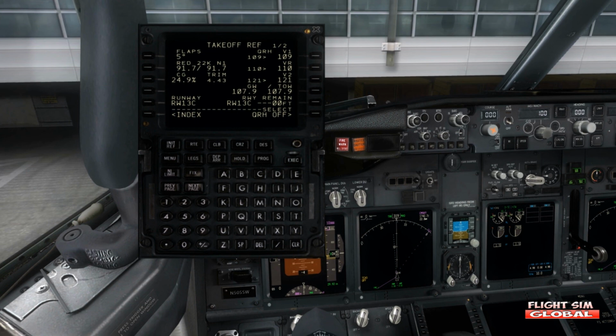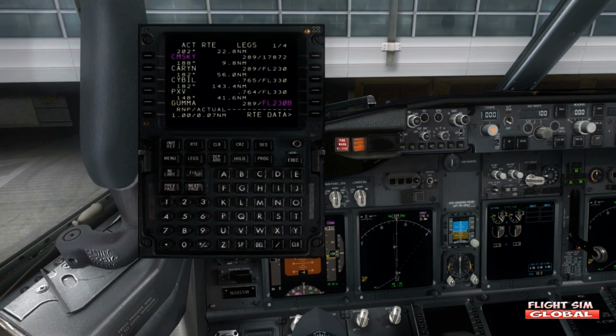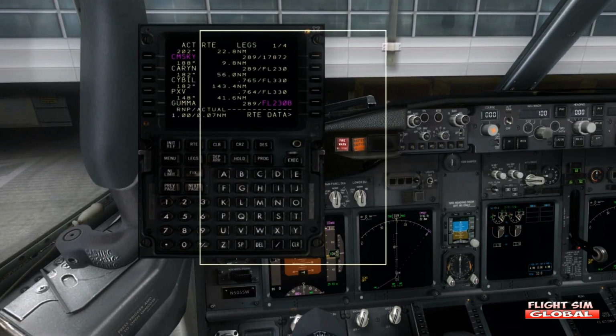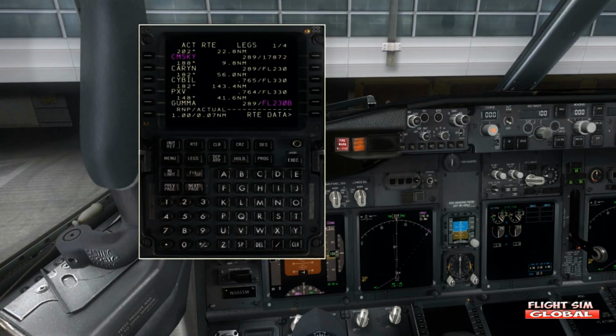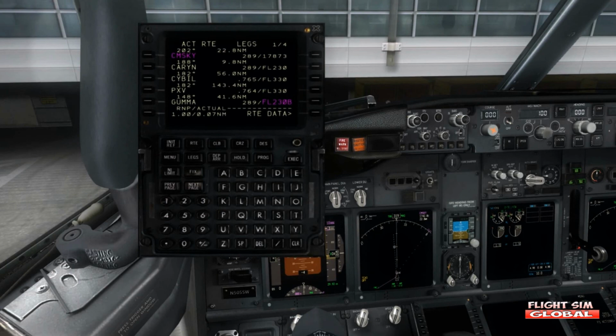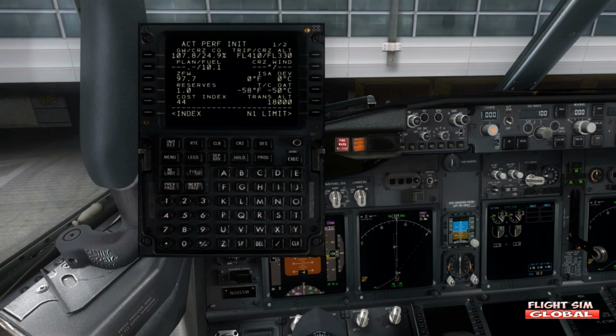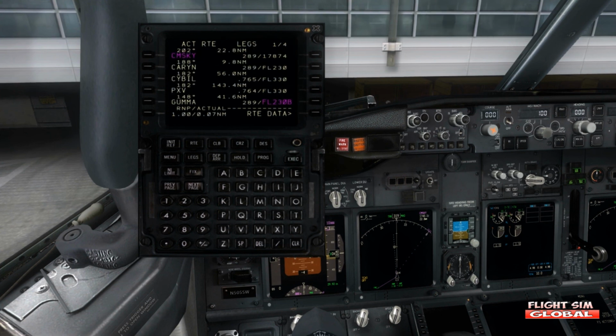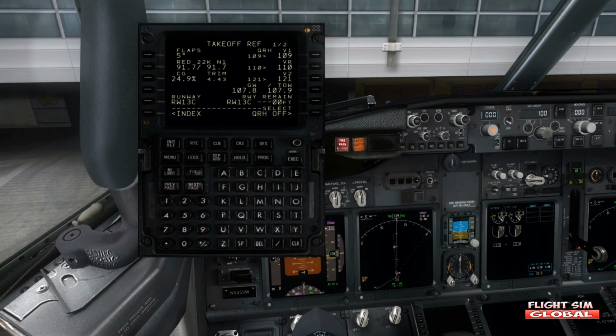Alright, and now this is basically it for programming your FMC. The rest from here, all you'd really have to do is either turn on your LNAV and VNAV after takeoff, and then go back to your init ref when you're mid-flight and find your ILS, which will be it for another time to do. But yeah, this is basically your route and programming your FMC.